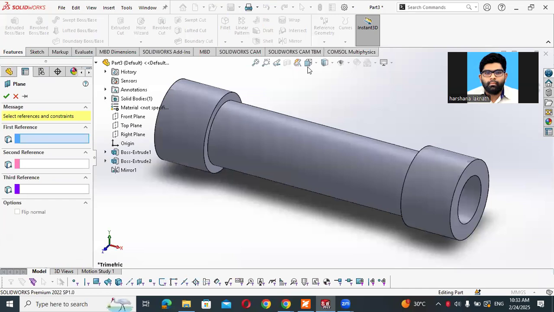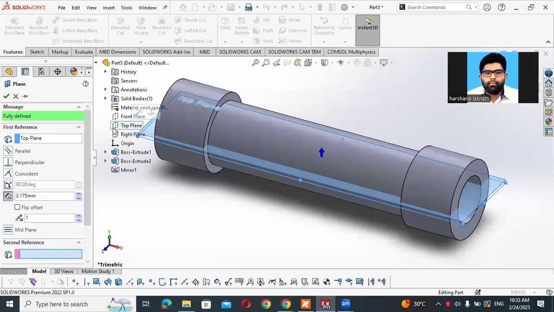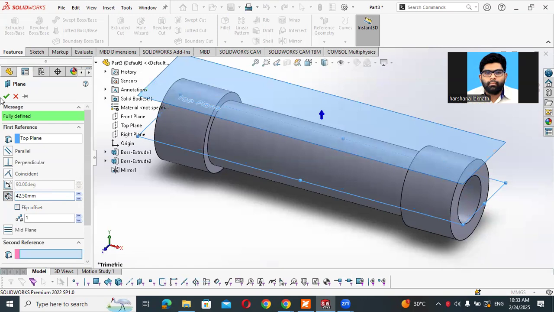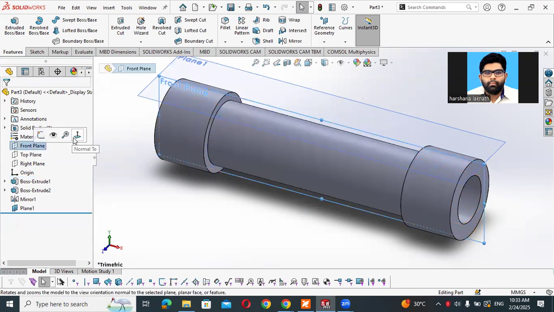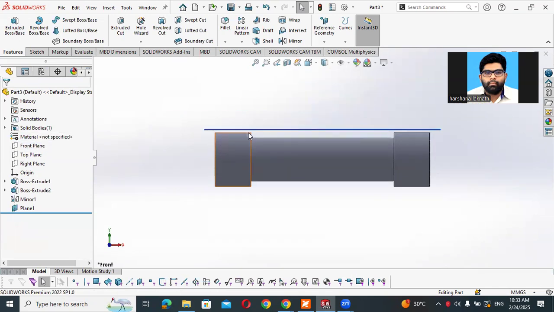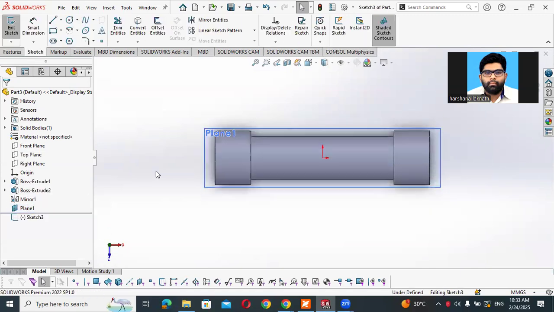So go to plane, select top plane here, and from here they have specified 42.5 millimeters from the above, and click OK. So now if I select this, I am drawing from here. To get an idea, I will go normal to this front plane. Now if you draw a sketch on this plane, it is situated 42.5 millimeters above here. That means we are drawing the sketch here, and from here to here we can extrude. Okay, so you can select the plane and click sketch here. You can see now we are in this mode.